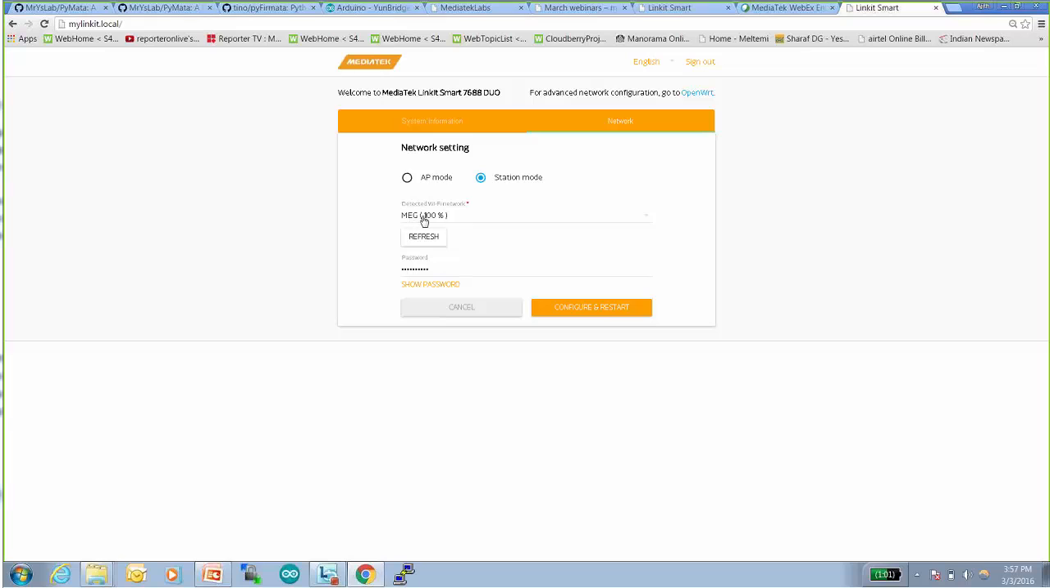You can see the connected network. It's connected with MEG. If you want to make it an access point, you can just click on this one and then restart it. It will go to access point mode. Station mode is needed if you want to connect to the internet.